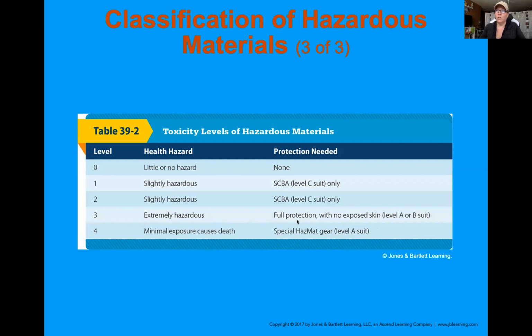So they need to have the specialized level A suit, all right? If the toxicity level is 0, there's little or no hazard. And then slightly hazardous, 1 and 2, SCBAs, right? And then the level C suit. Extremely hazardous is where they have a completely encapsulated suit with no skin exposed, or special protective clothing that they put on that doesn't have any skin exposed.